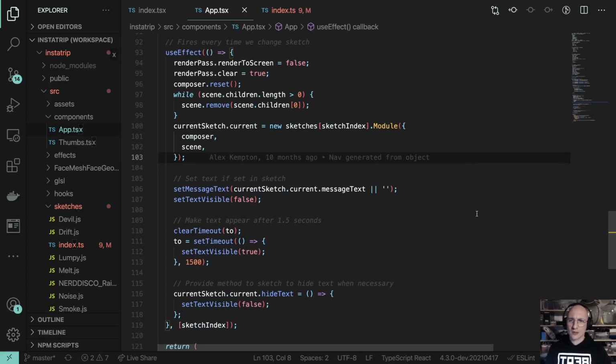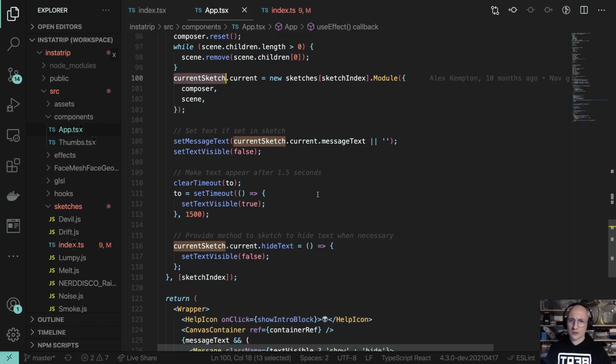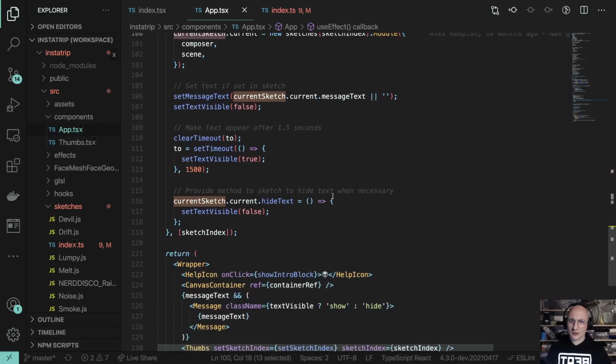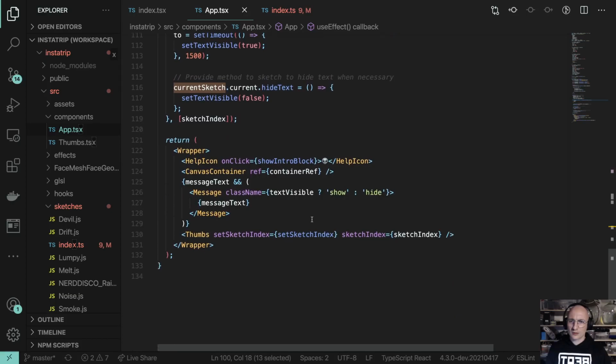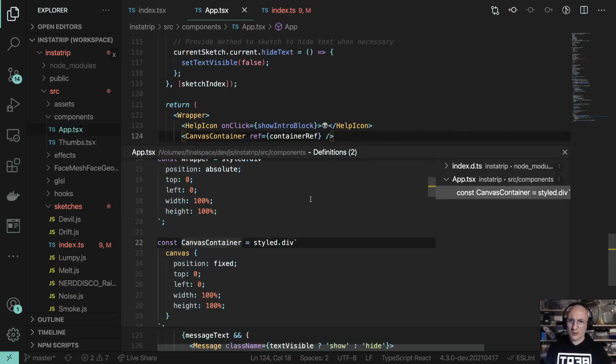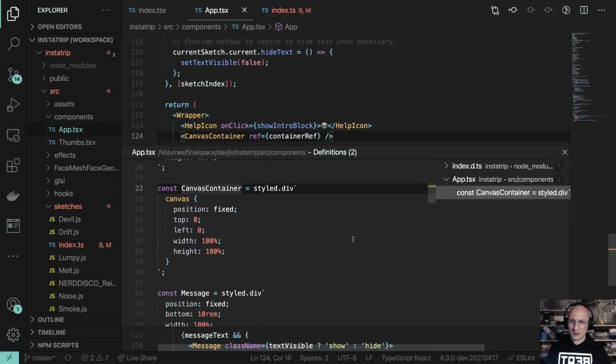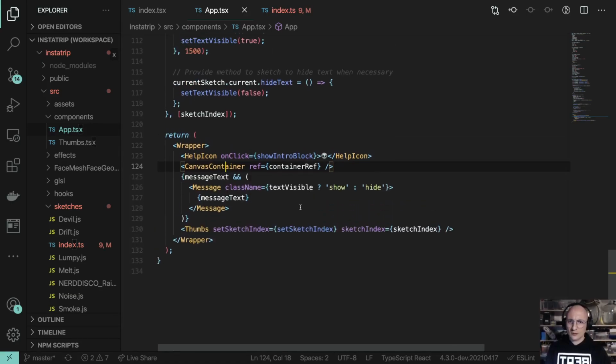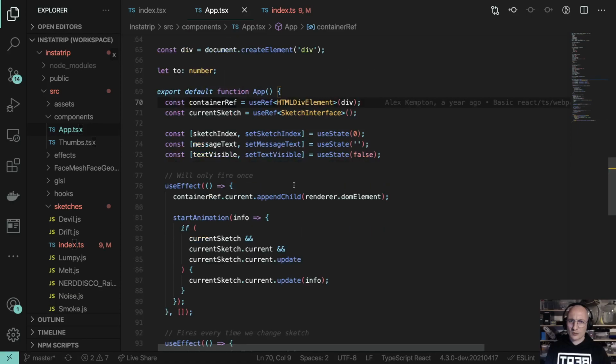Then let's take a look at what's happening here. So current sketch, set message, set text visible. Okay, this is how canvas container message text. Okay, this is loading the helper icon canvas container. I guess is what is the canvas container? Okay, it's just a styled div. It has some container ref, which is something like that.